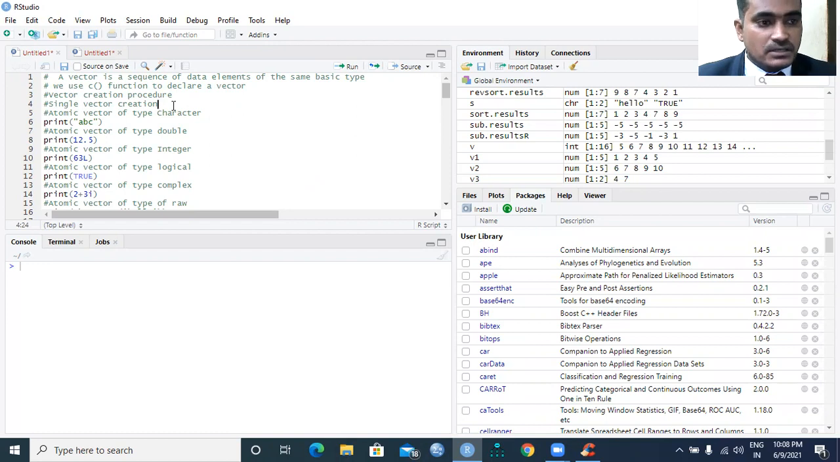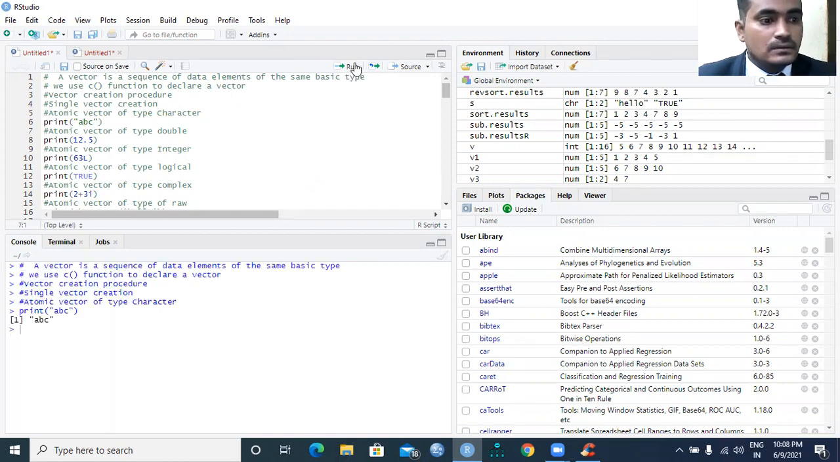Single vector creation. First, an atomic vector of type character. When you print "ABC", a character type of vector, it will give you the character ABC. And you can print an atomic vector of type double. When you print 12.5, it will give you the printed value 12.5.